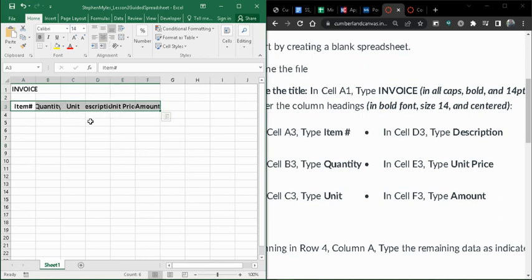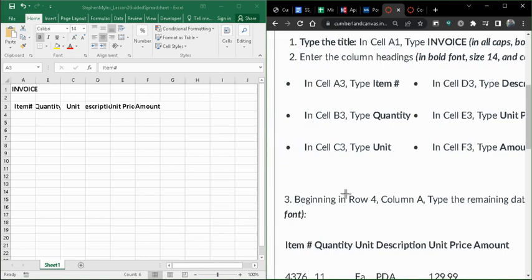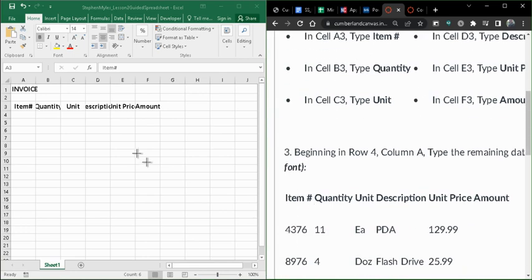All right, and you'll notice that some of our words are kind of cut off because the width of the columns just doesn't fit. So we have to fix that. And in order to fix that, I may be jumping a little bit ahead, but we're going to go ahead and take care of that now.